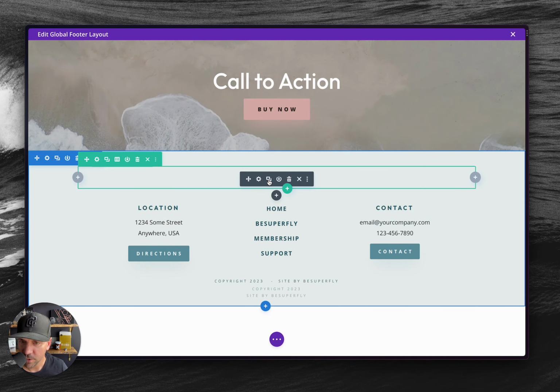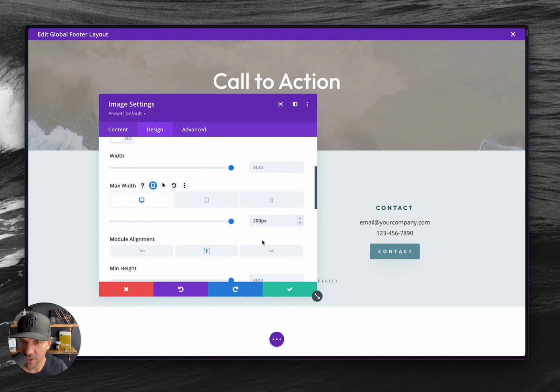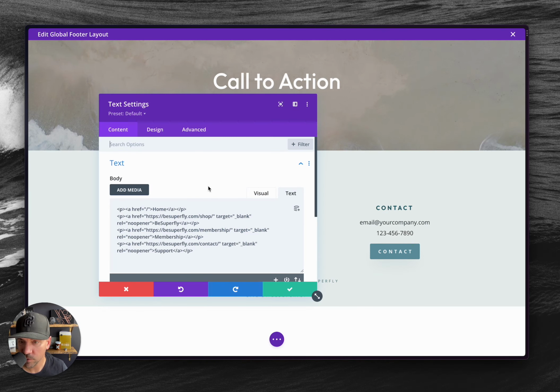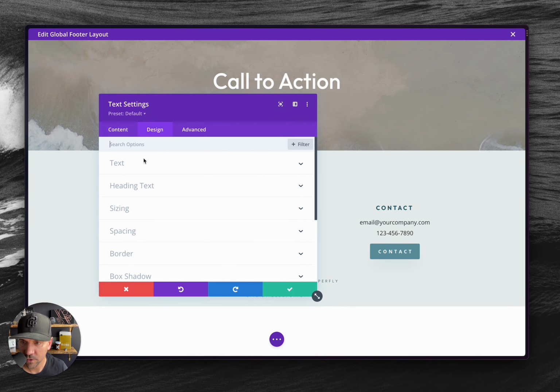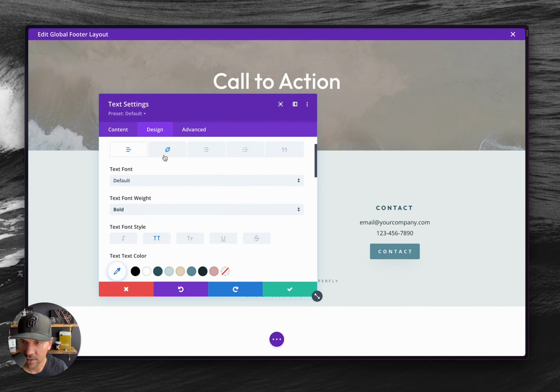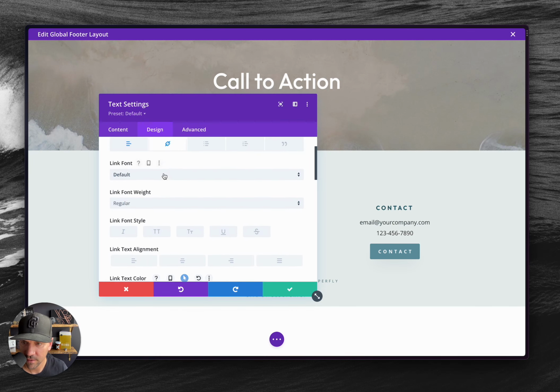Obviously, you'd change your logo here, and you'd resize it how you want, going to the sizing area and changing these values. And then, as I mentioned, this is just a text module that I put links in. And so you can adjust all those by going to the text area here and then adjusting the color of the links and the hover color of the links here in the link tab.